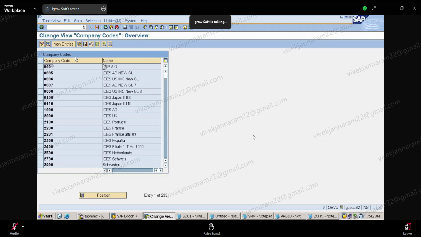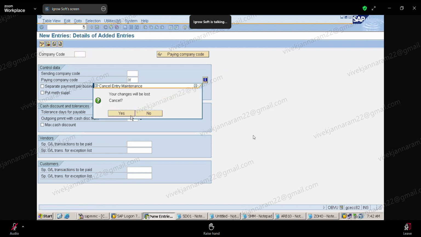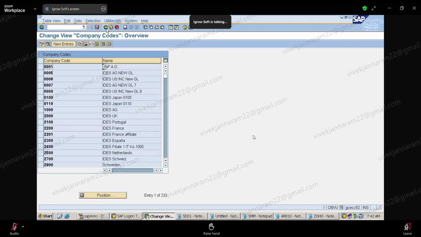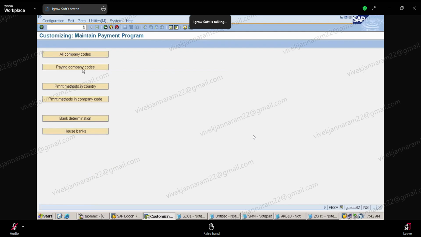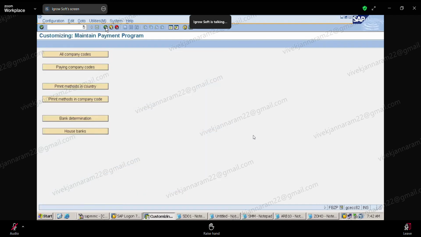So each one is actually a screen itself. If I click, it will go like this. So this is one screen. Got it? Each one is not a single screen, it is an individual setup in itself. So each click will take you to some other screen, and inside there are other screens. Okay. So this is the FBZP screen.